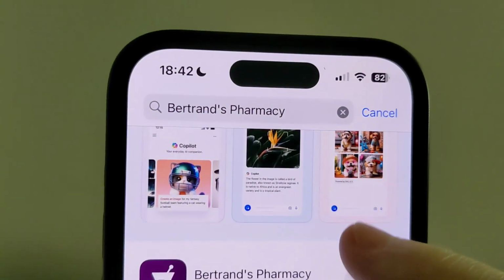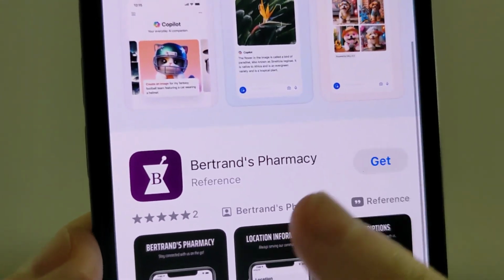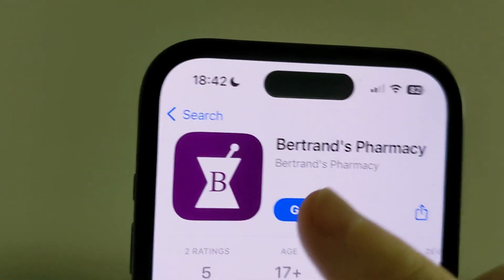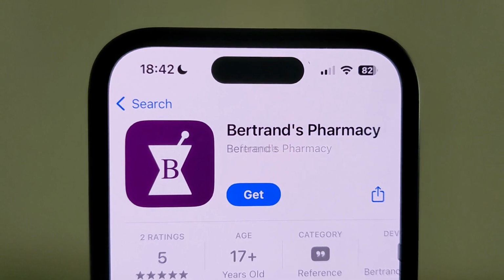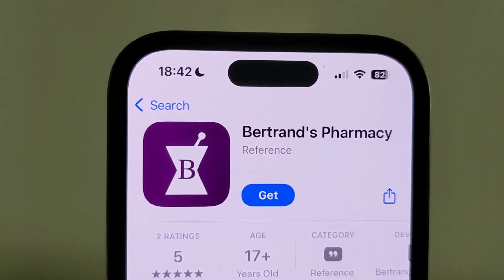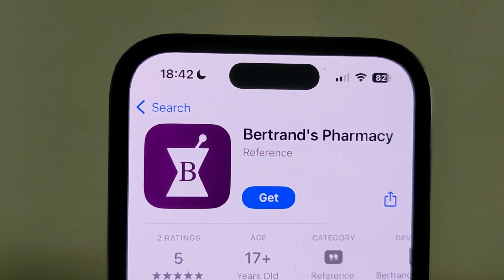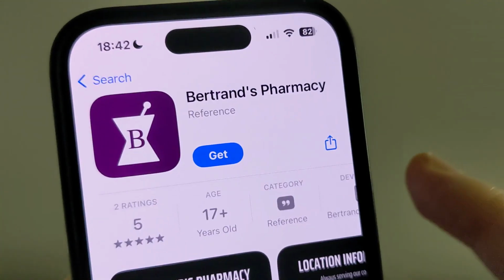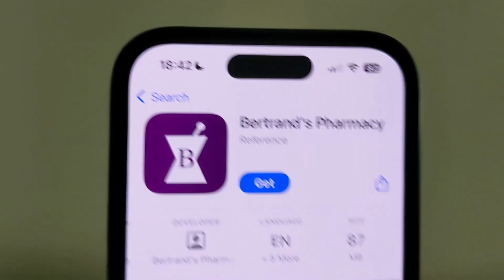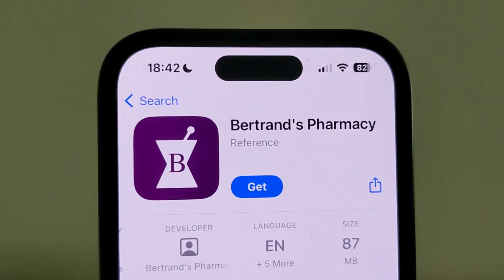Then scroll down a little bit until you find the app. So click on that, then click Get, then Install, then confirm installation through Face ID or Touch ID or using the password from your Apple ID account. So now it's all done. The app is 87 megabytes.